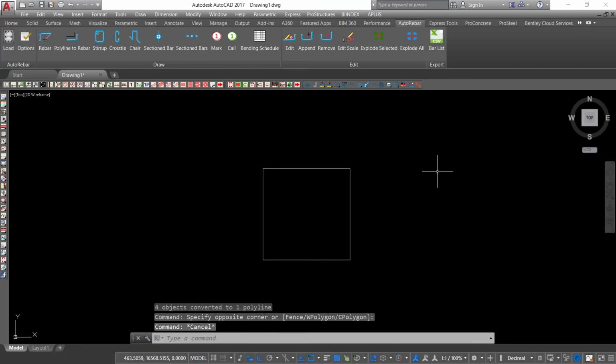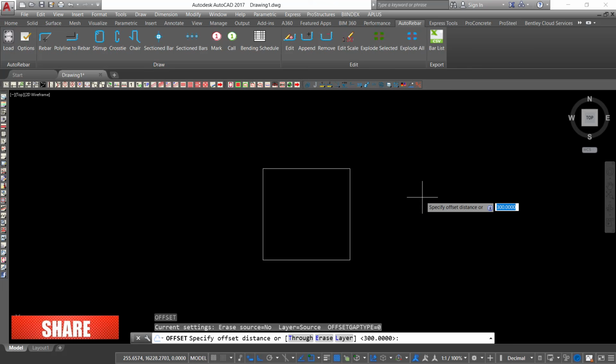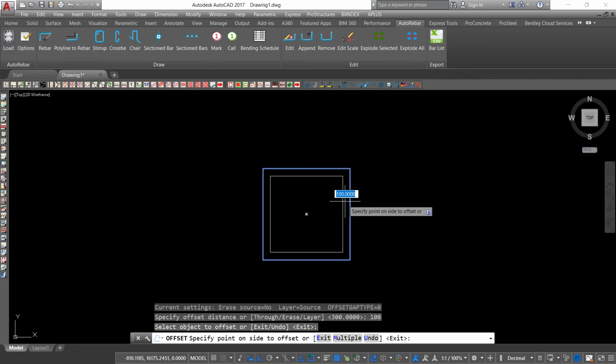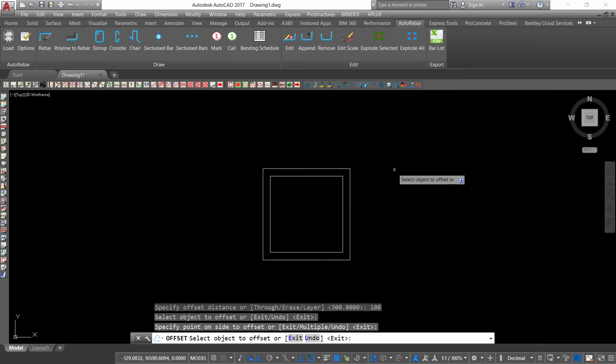So I want to offset this by 100. I'll press O on my keyboard and enter. And I'll enter the offset distance. My offset distance will be 100 here. I'll enter that. So I'll select this and offset it inside.